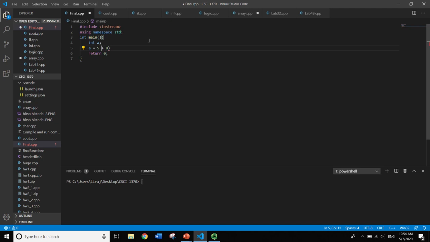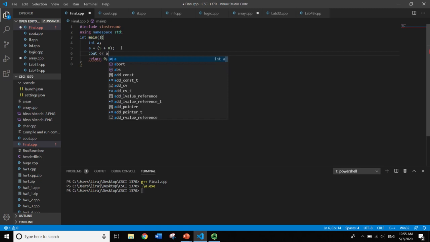If you want to be more organized about it, you could put everything into parentheses so you can separate each of them. Let's try this program. It's super easy to use because it's just adding and subtracting, and it will give you the value. Oh, sorry. I forgot to cout. Cout a.